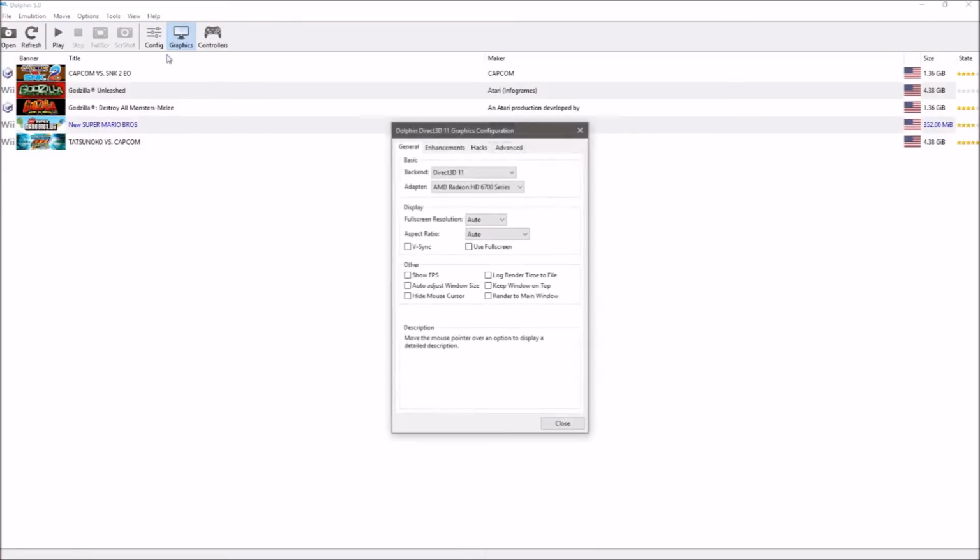So if you go to your graphics, you want to go ahead and select whichever one you want to use. In my case, I like the Direct 3D 11, but for lower end PCs, I say use OpenGL, and for higher end, Direct 3D 12. Then just choose your graphics card. You want to keep your full screen resolution auto, everything auto. Don't use VSync because it'll just slow your frames.